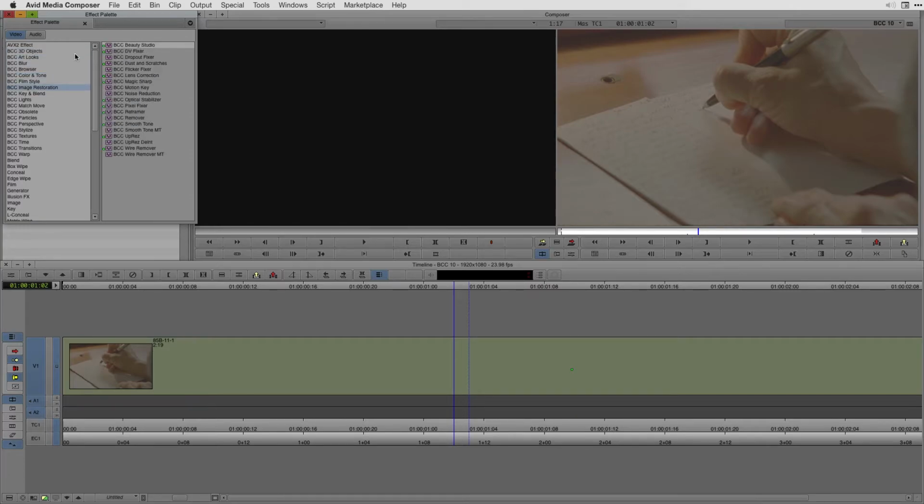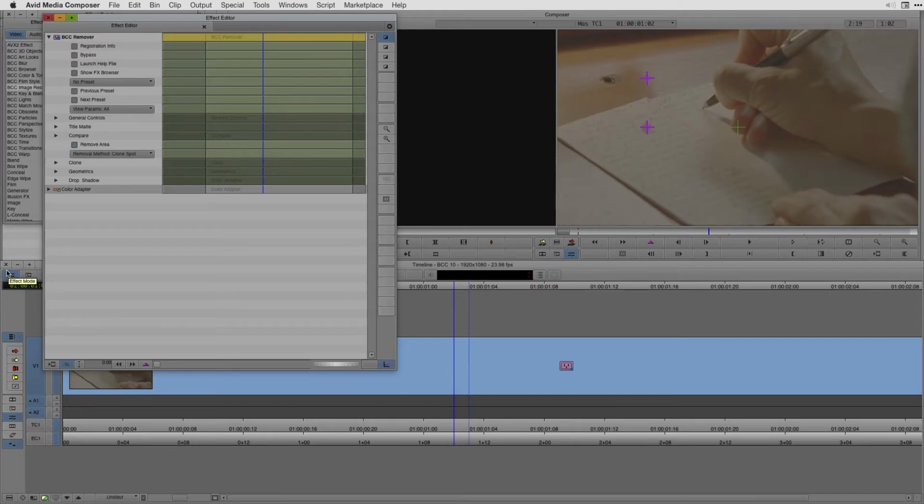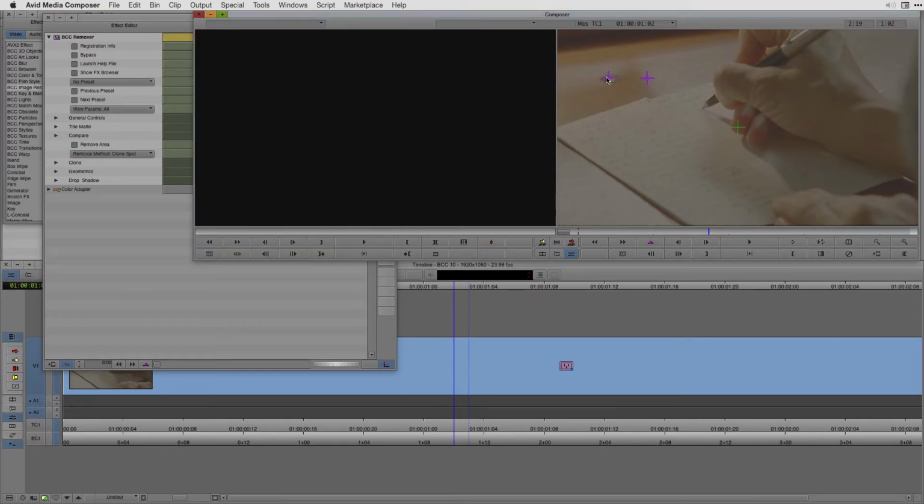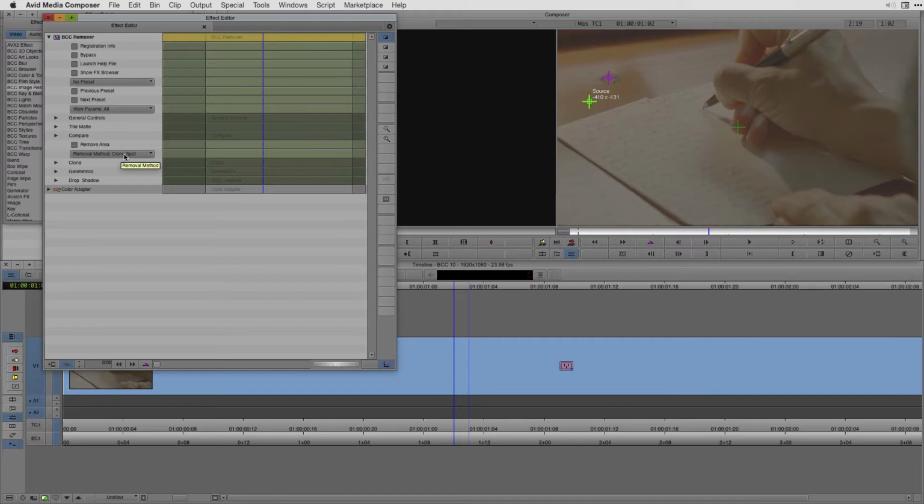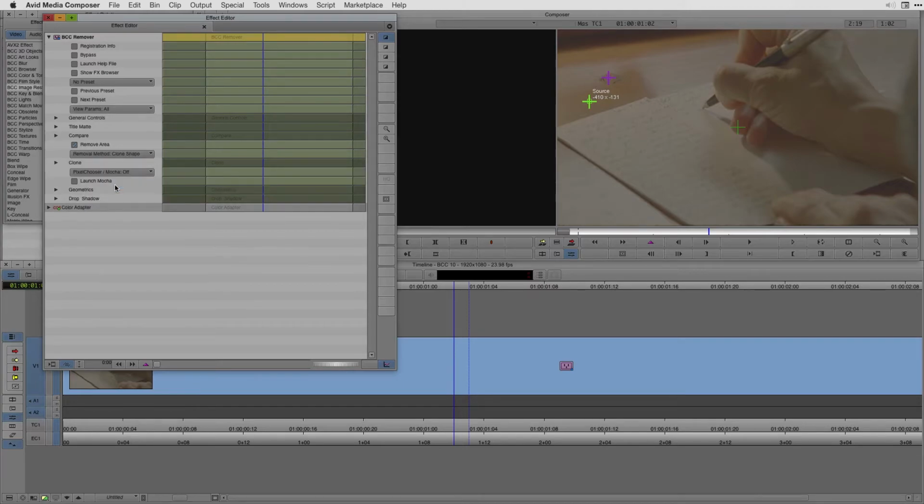I'm going to head over to one of my favorite effects, which is the BCC remover effect, and apply it to this clip. I'm going to go into the effect editor. And the first thing I'm going to do is just decide on the destination that I want to clone out, which happens to be this spot right here, and the source that I want to clone from. The shot is moving, so this method won't be effective this time around. So I'm going to choose to use a clone shape.